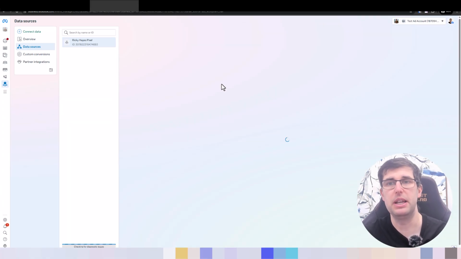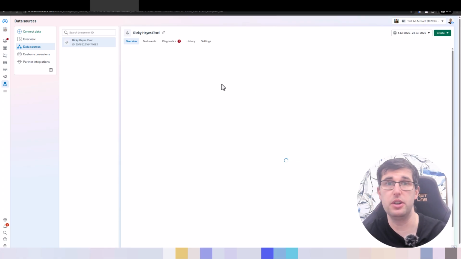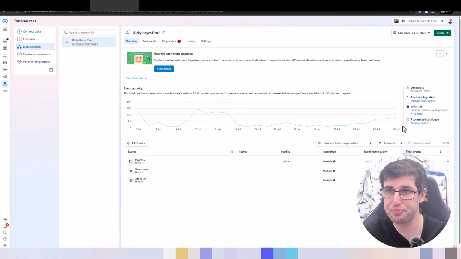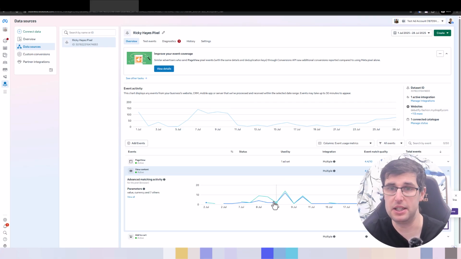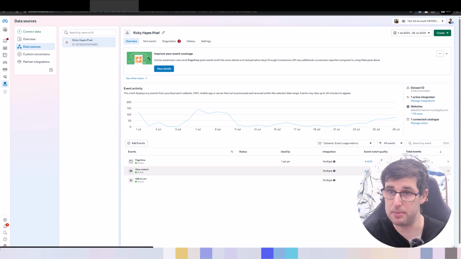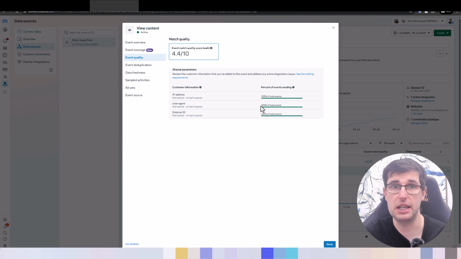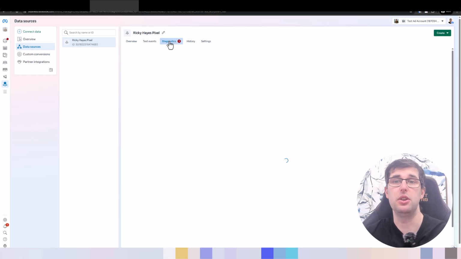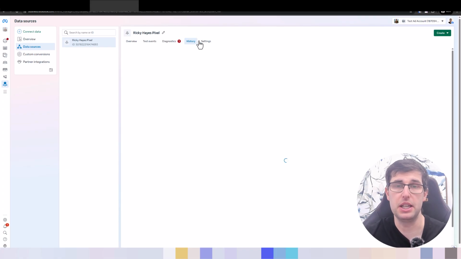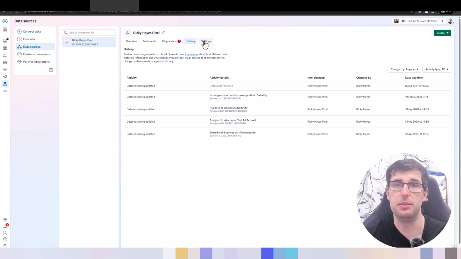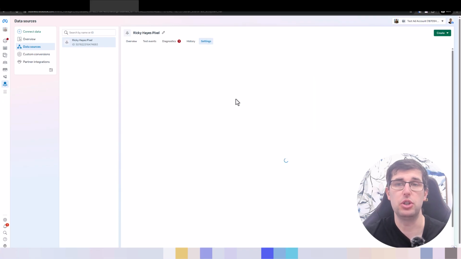And in your pixel, this is where you either get a dev or you learn this yourself. I recommend learning more yourself, where you can see the events and narrow it down and see the individual events and see the matching score, right? And so you can see, is it getting it correct? And you can run troubleshooting. You can see 4.4 out of 10 is pretty low. You probably want to aim for an 8. You can see diagnostics that review domains. You can see history of it as well, where it was shared from. And you can also see settings.